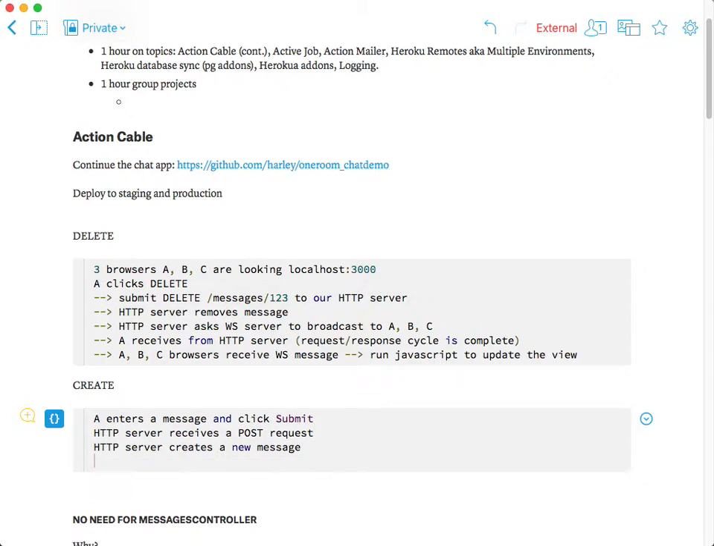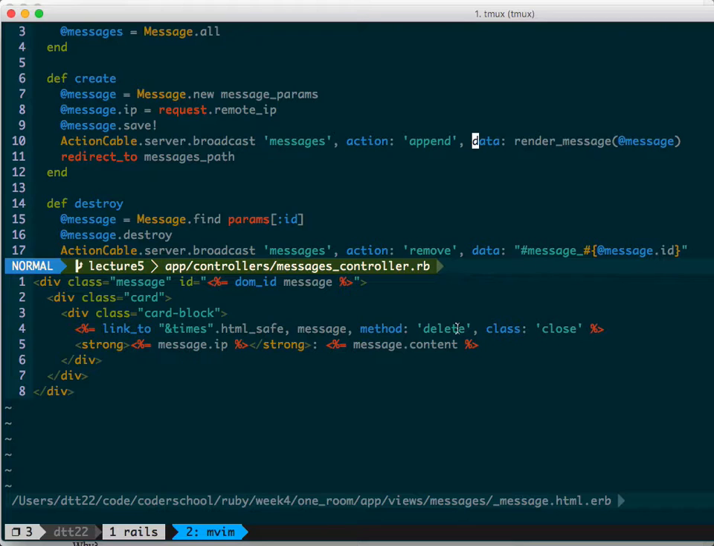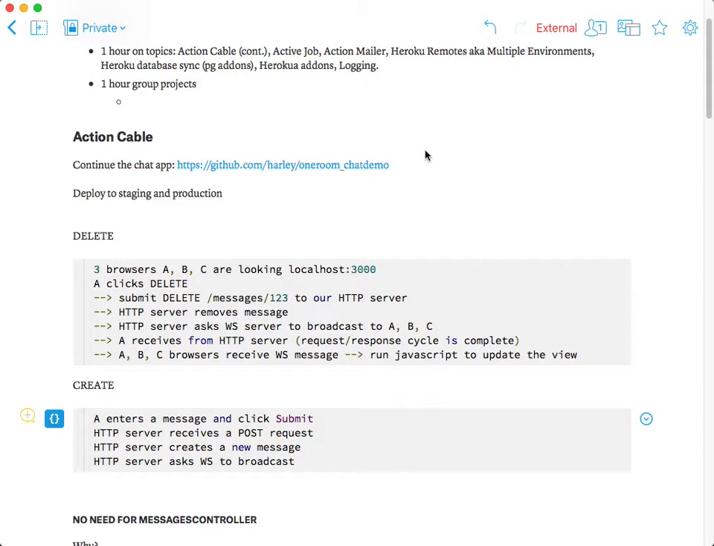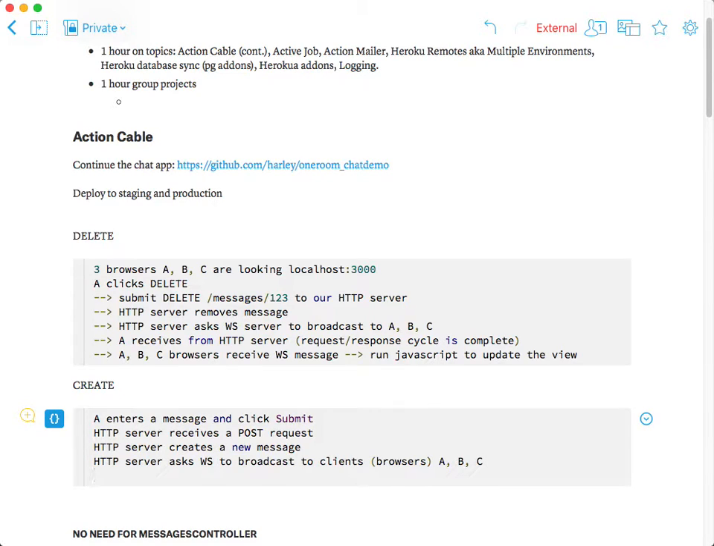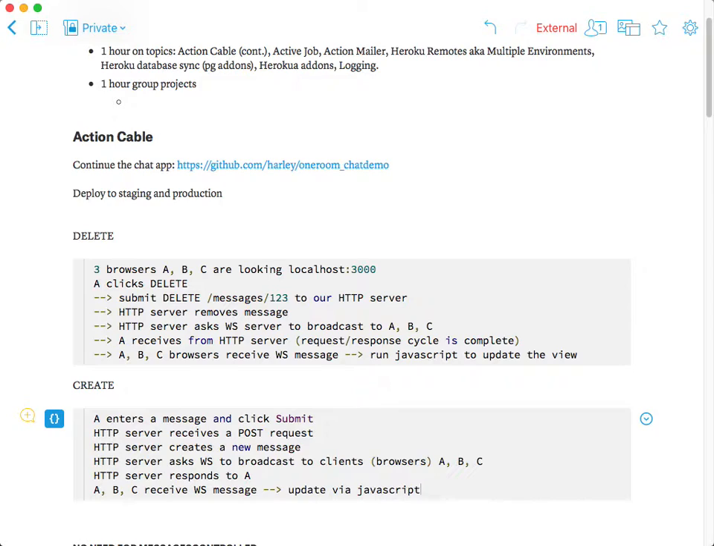And the HTTP server asks WebSocket to broadcast the message. Broadcast what? An append action message to A, B, C, to clients, which are also browsers. And the HTTP cycle is complete, so redirect here. A, the HTTP server responds to A. A, B, C receive the WS message and update via JavaScript.